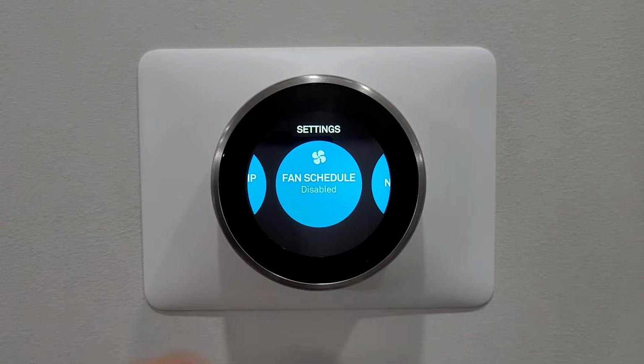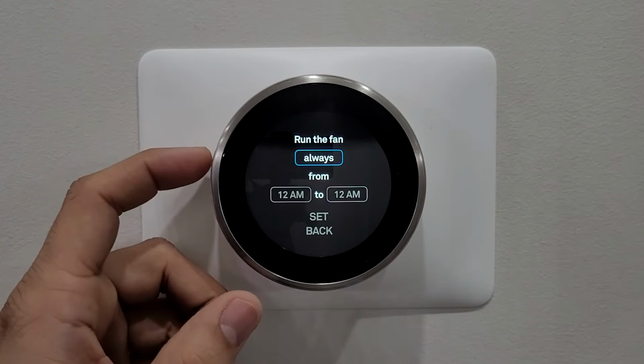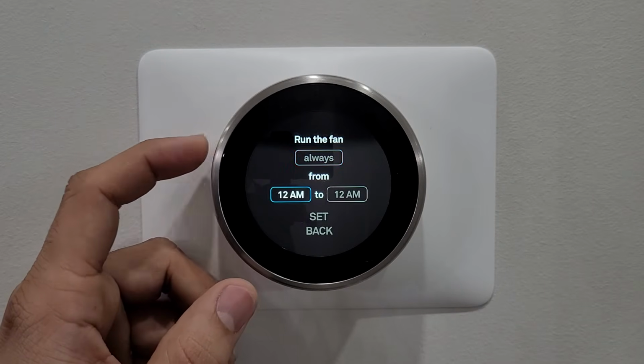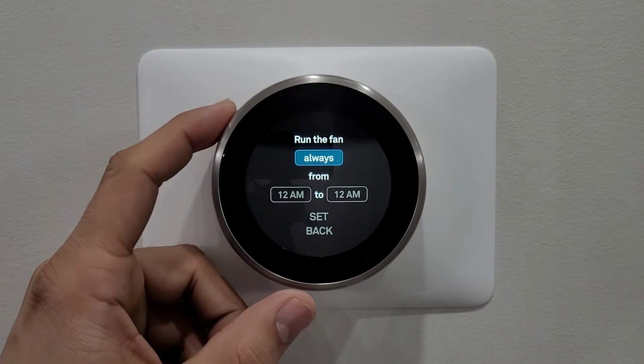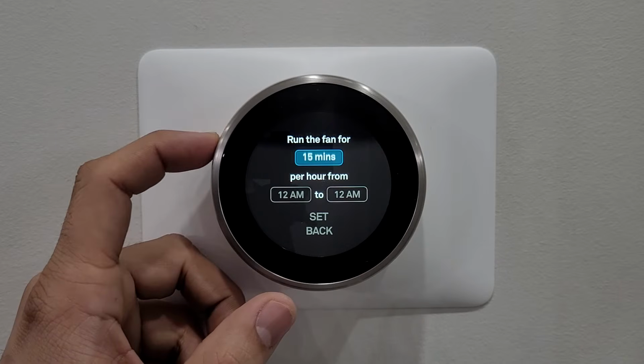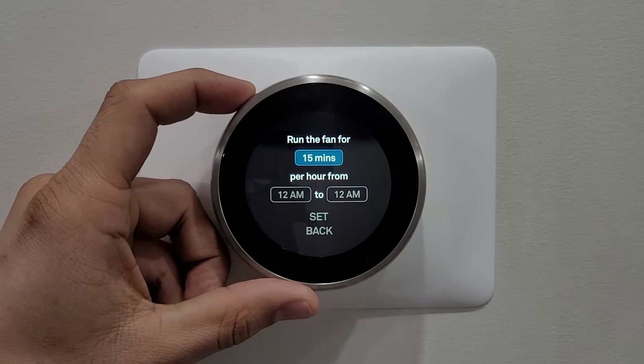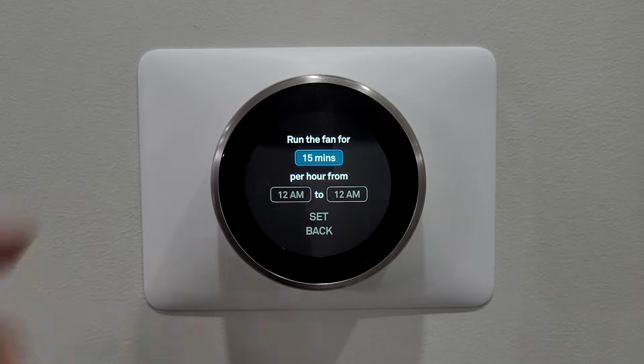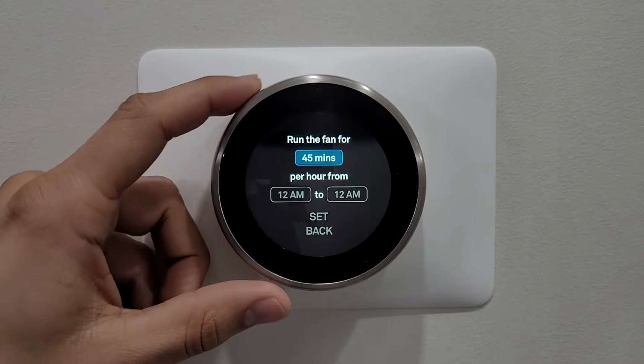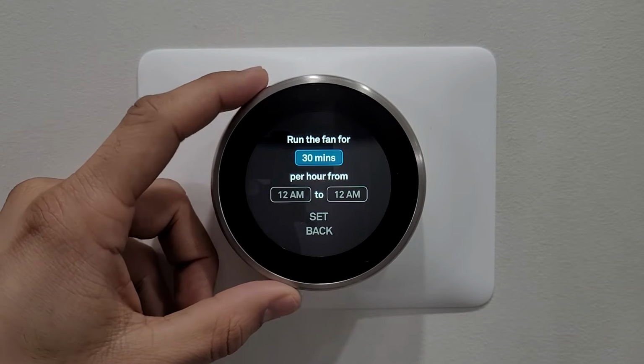Now for the fan schedule, you can press it, and it will show you always, or you can choose for how many minutes you want. In that one, it's 15 minutes every hour, or 30 minutes every hour, 45 minutes, or always, which means it will be running 24/7.